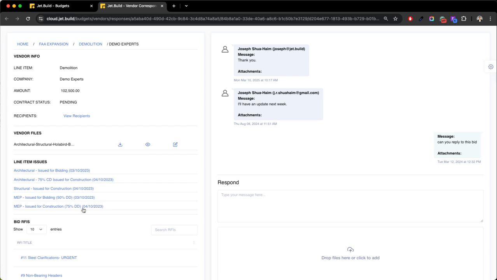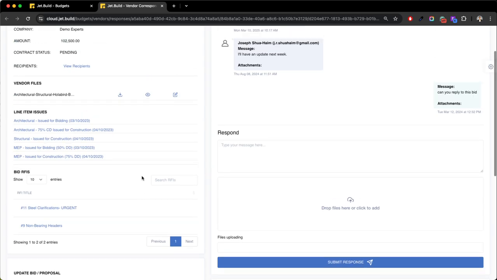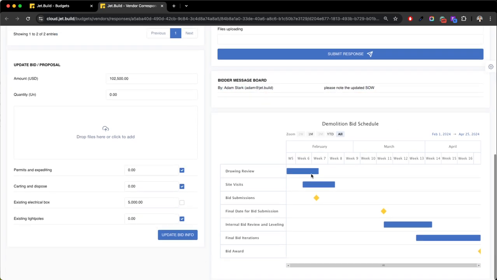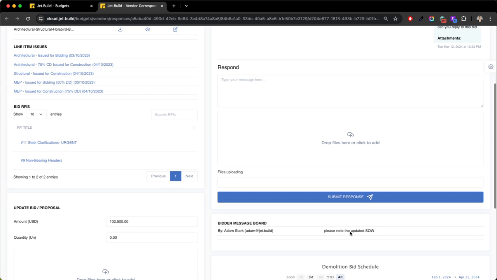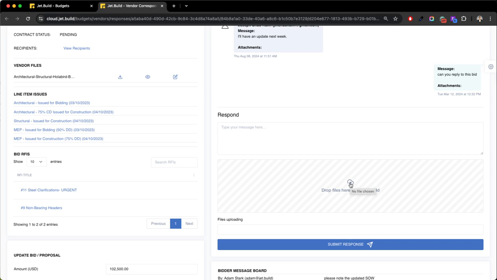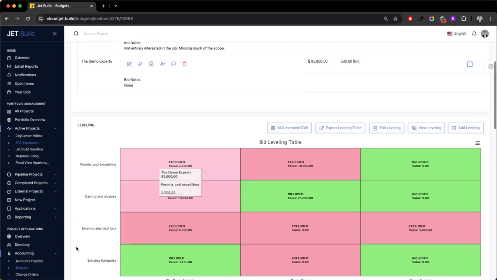So the line item criteria that we provided, as you see here, the drawing files that we've linked for them to have access to. Message board, right, will reflect here the schedule. And then again, if you missed anything, you always have the ability to just simply communicate, drag and drop additional files. And here is where your bidders will submit their literal bid, right, their bid package itself. And again, that will back into, right, the leveling table so that it'll automatically level for you.